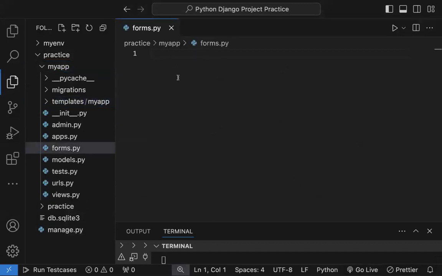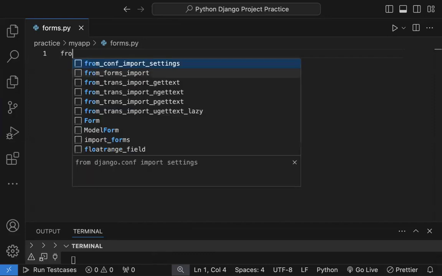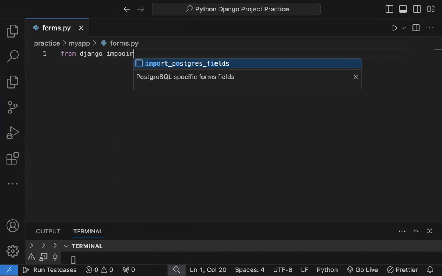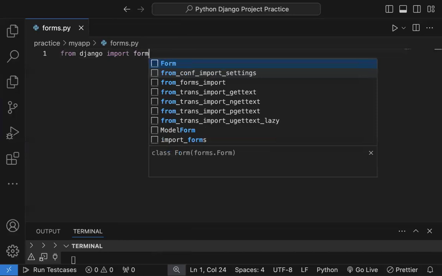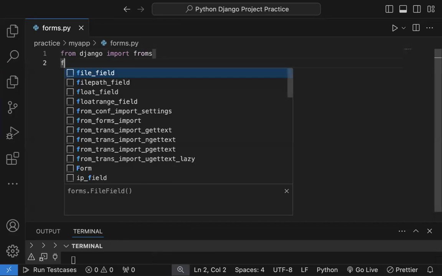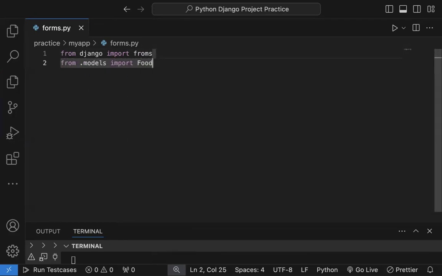Now let's first create one form for our model, which is called a model form. First we have to import the forms module. So from Django, import forms module. Next, from dot models, import... what is our model name? Food menu is our table name, correct? So this model I have imported.